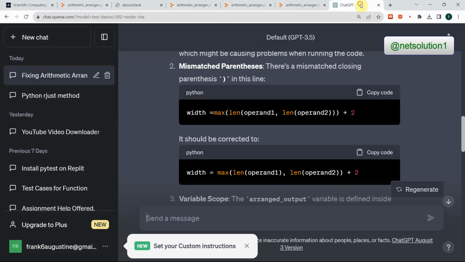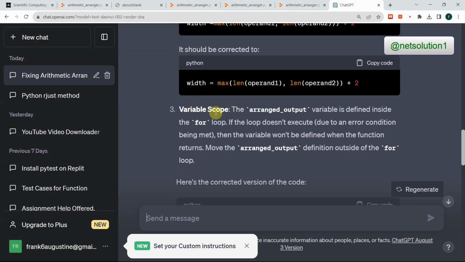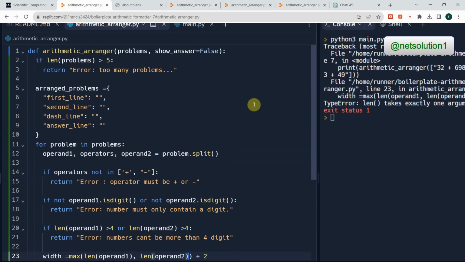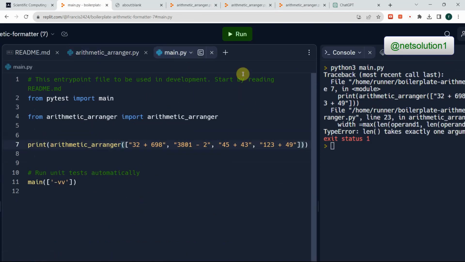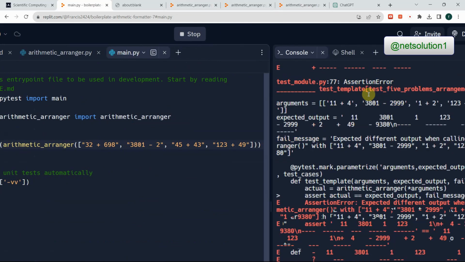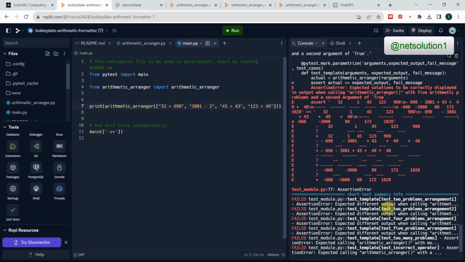Should we check for other errors? Mismatch parentheses. Okay, any other error? Variable scope. The arrange outputs variable is defined inside the for loop. Okay, don't worry, let us run the program first before we check for other errors. Remember to run the program on main, click on run. Time failed. Okay, the program ran but failed.